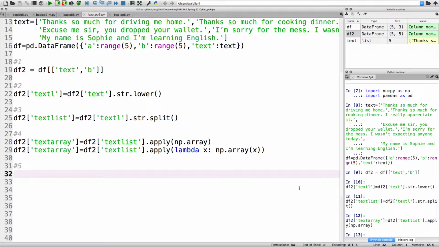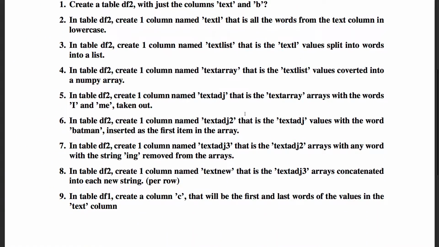All right, number 5. In table df2, create one column named text adjust, that is a text array with the words I and me taken out. Oh Lord, I and me taken out. How do we deal with that, guys?